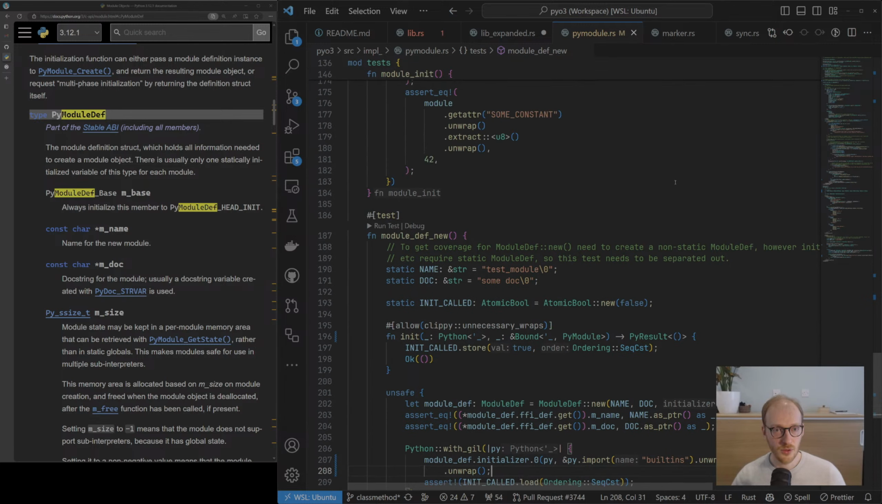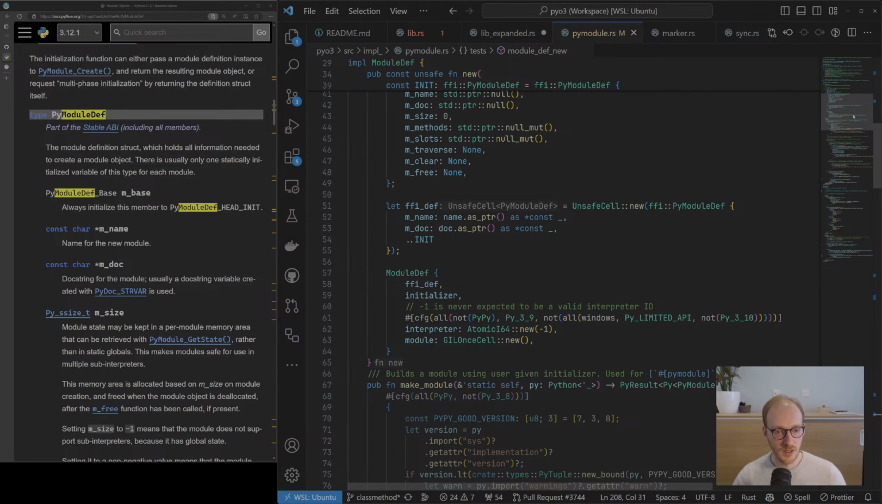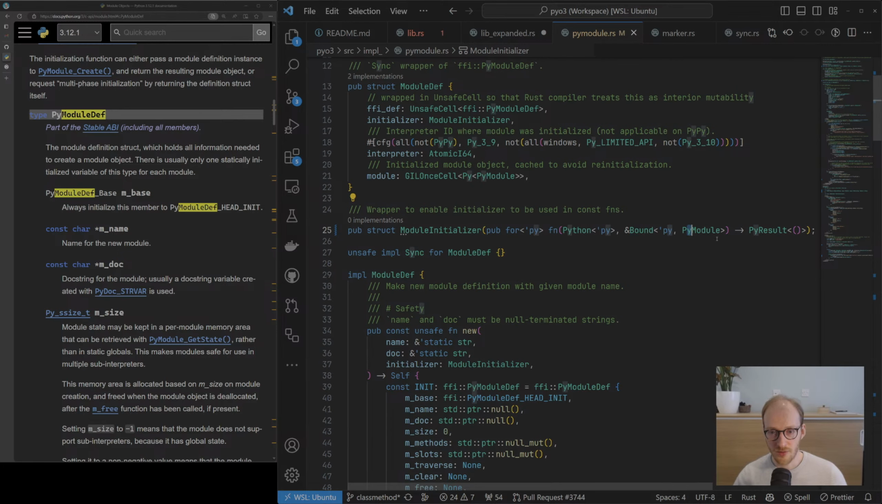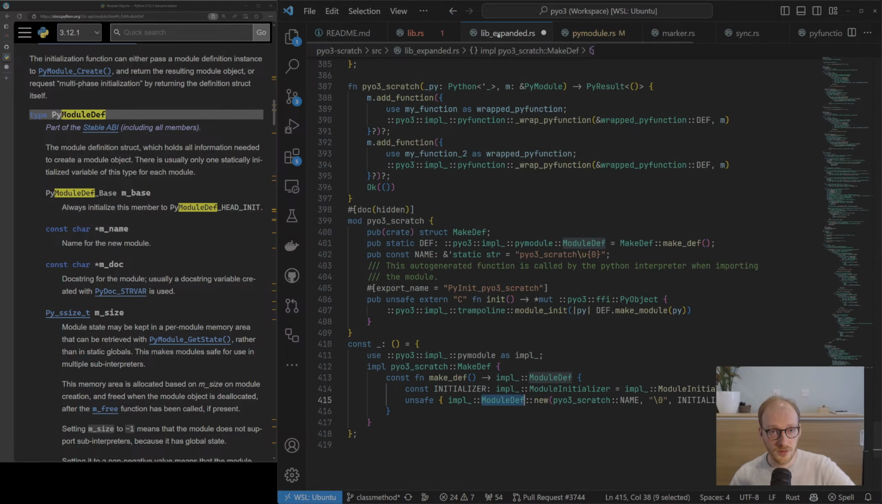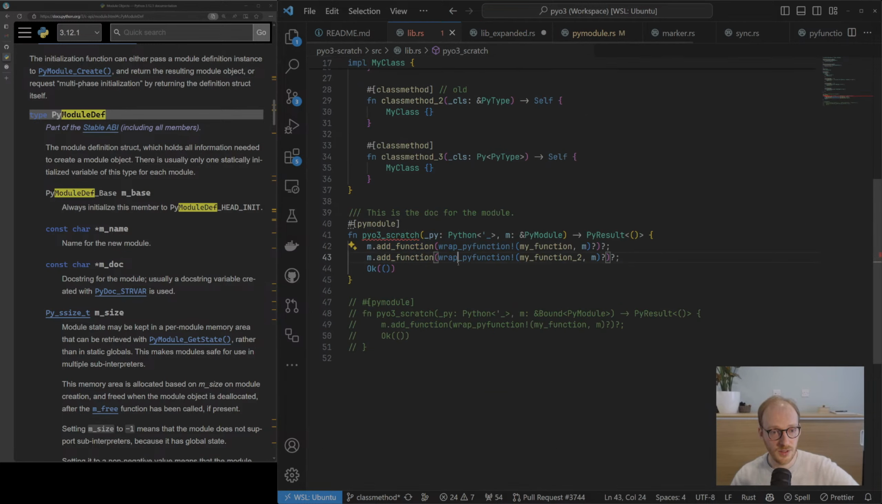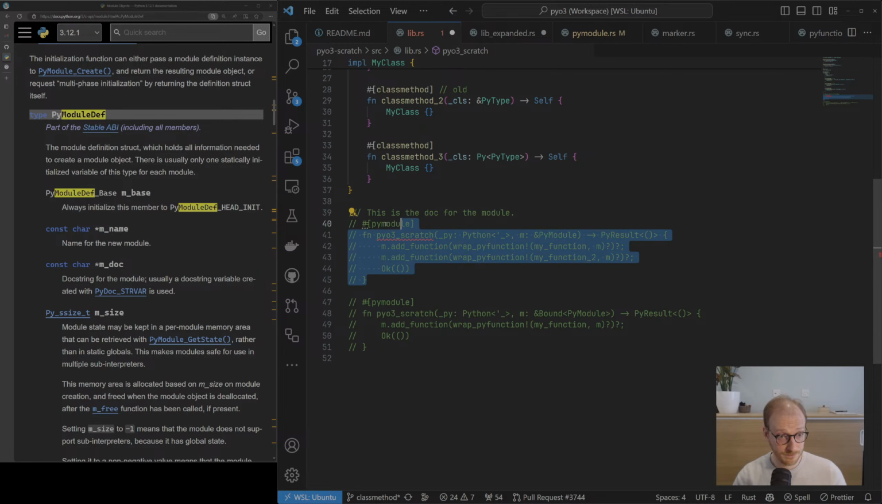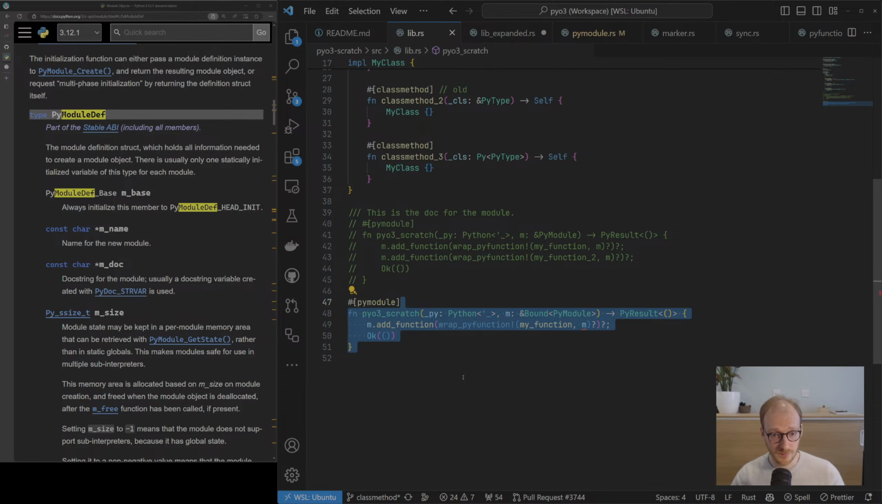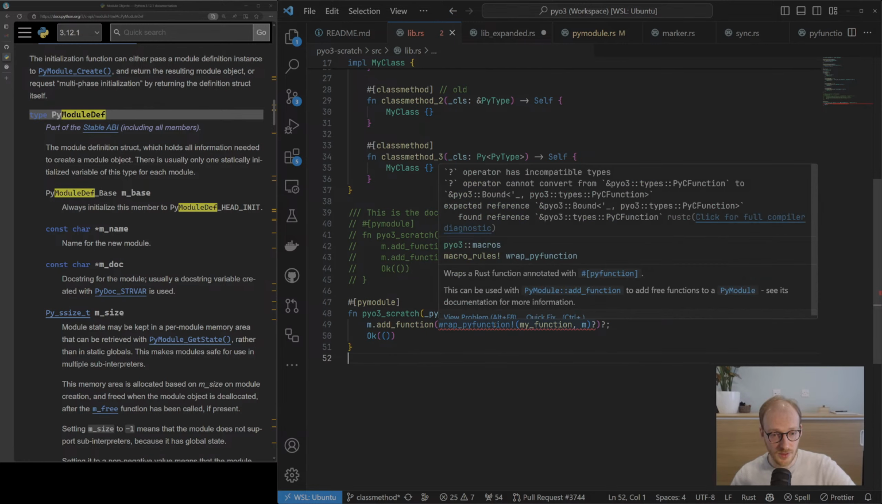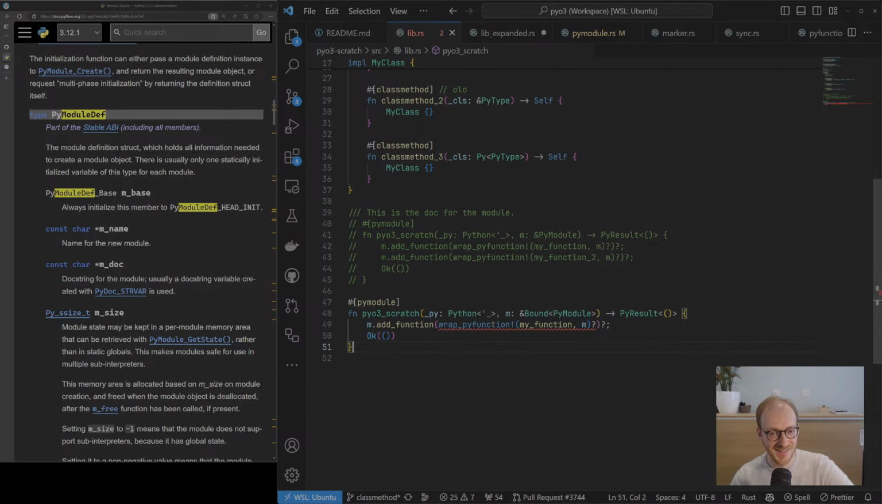So we've changed the module initializer. As a recap, it was taking a reference to PyModule, and it's now taking a bound PyModule instead. And so I think the result of changing that is that probably we'll find that this code no longer compiles, but the new code does. It gets further. We're going to have to think about wrap PyFunction in a second as well.